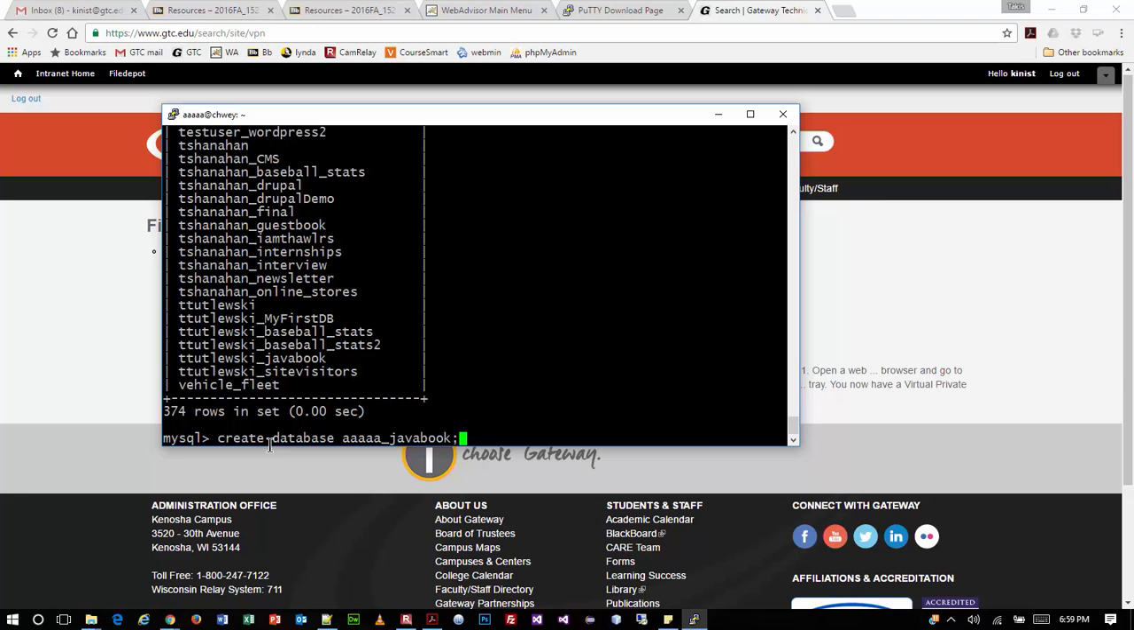Now you have to make a correlation too. Anywhere in the book where they're calling the database Java Book, you have to add your username and the underscore to it. So I need you guys to go ahead and type a command that looks like this. You'll say create database, and if your username was jsmith, you would say jsmith underscore Java Book and then a semicolon.